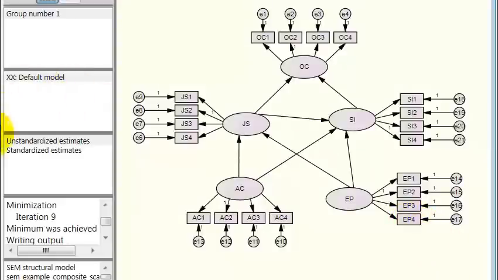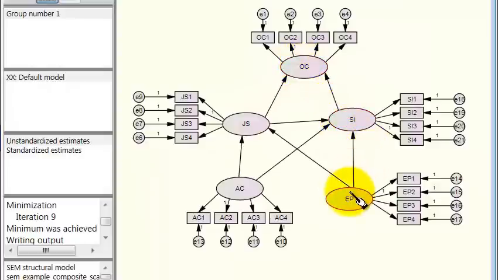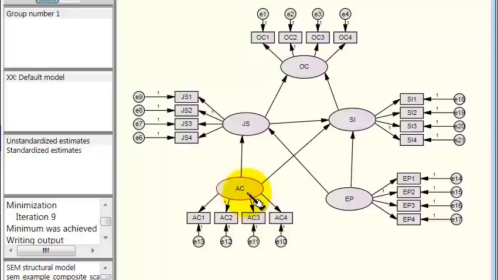So we're good. So I'm going to clean it up a little bit. Clean, clean, clean, clean, clean. Looks very clean. So this is the structural model based on the theory. This is going to tell us if this theory will hold water or not.